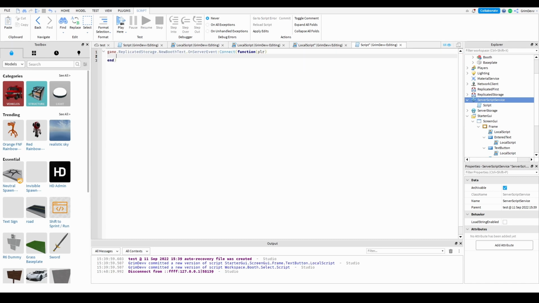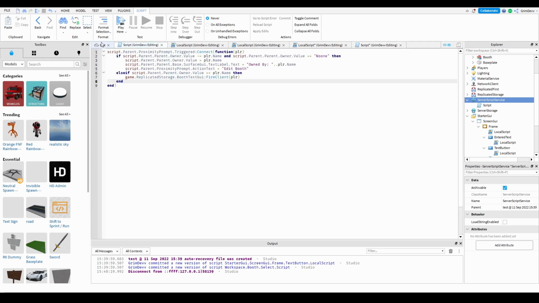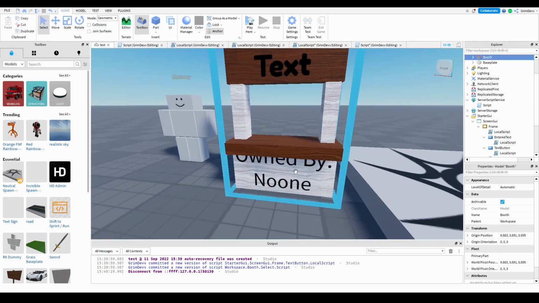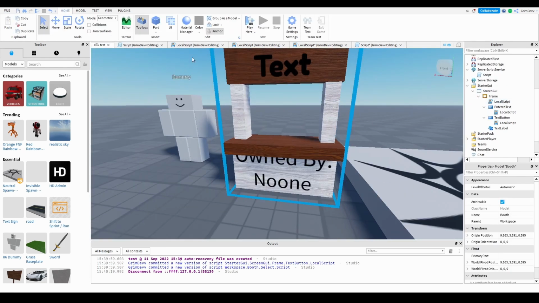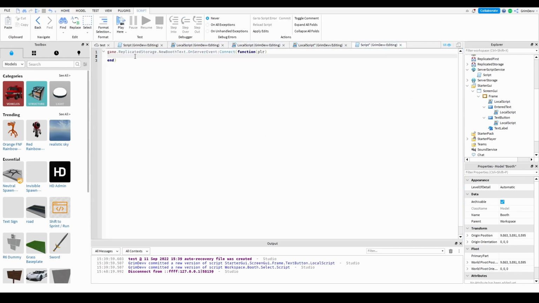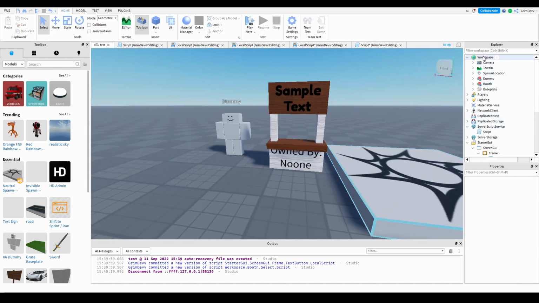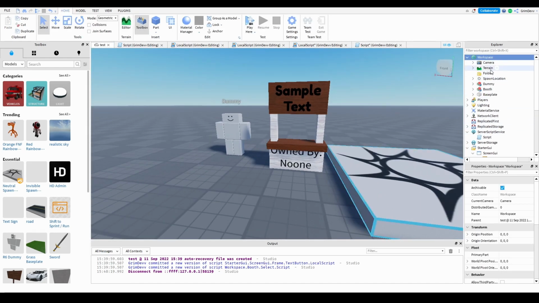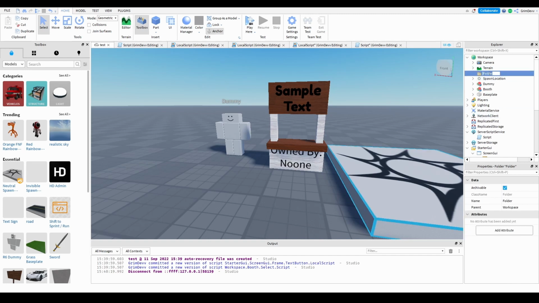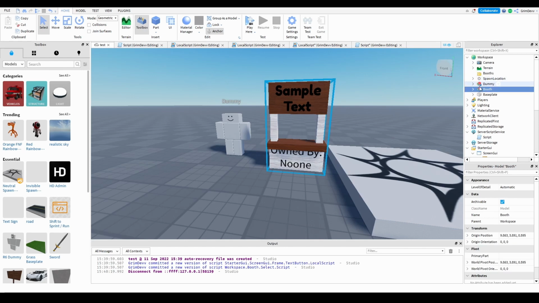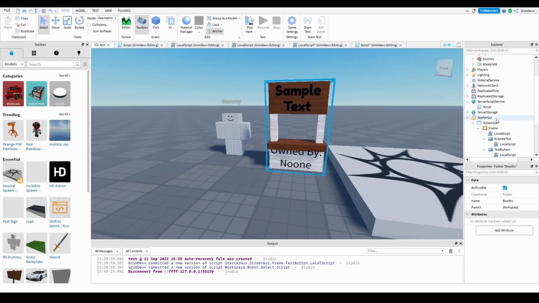And then real quick we can set the booth. Actually, let's make a folder really quick. It makes it a lot easier. We can go to workspace, click folder, and we can name it Booths. This makes it a lot easier. And then put the booth into the Booths folder, just like that.